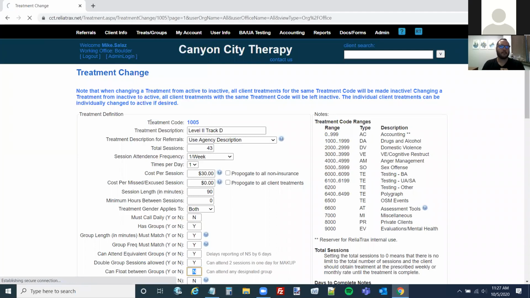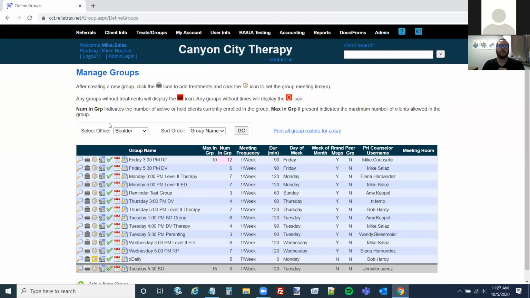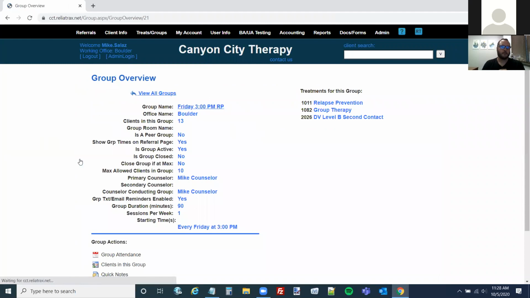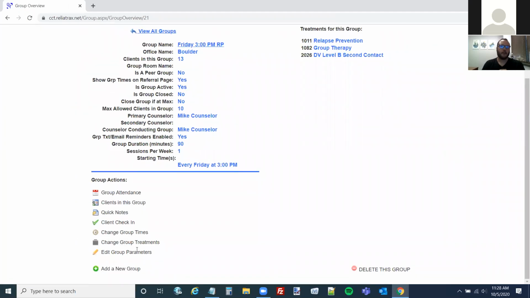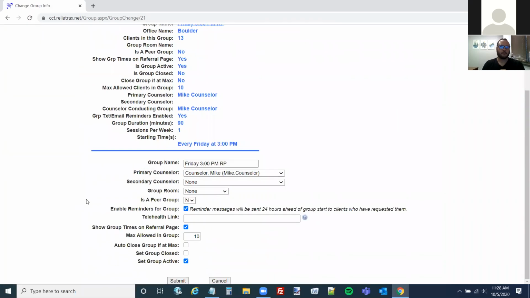I mentioned that I was going to show you the telehealth options for the group setup. So on your group setup, you can go to the magnifying glass icon. And on the following page, you want to edit group parameters. So you can put a telehealth link right here. So that could be a Zoom link or whatever service you are using. You could put the link to the group there.